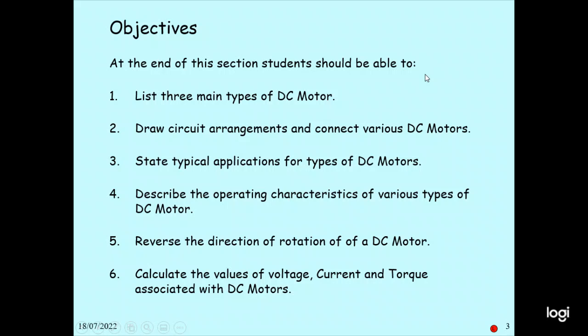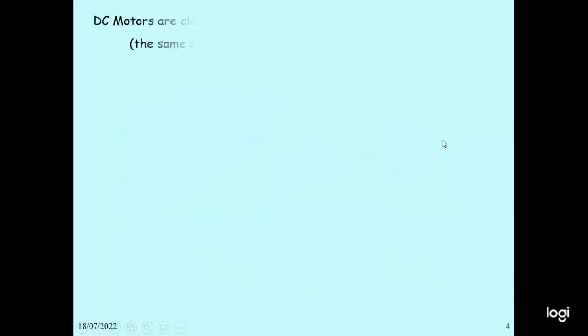At the end of this session, students should be able to list the three main types of DC motor, draw the circuit arrangement and connect the various DC motors, state the typical application for the types of DC motor, describe the operating characteristic of various types of DC motor, determine the direction of rotation of the DC motor, and calculate the value of voltage, current, and torque associated with the DC motor.